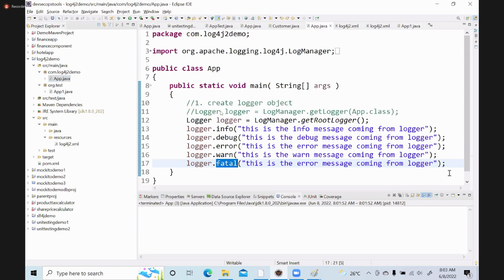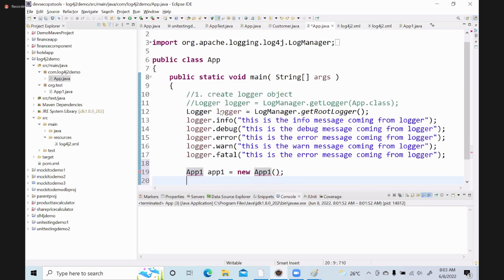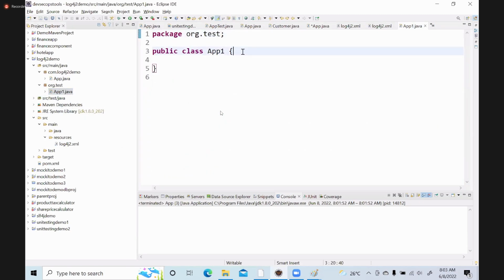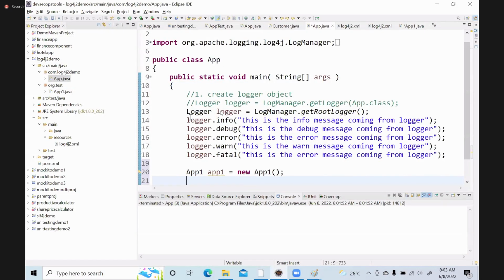And here what I'll do is create an object: App1 is equal to new App1. In App1, I'll write one method, public void method1. So here also I'll write a logger. See, basically you can use this one.